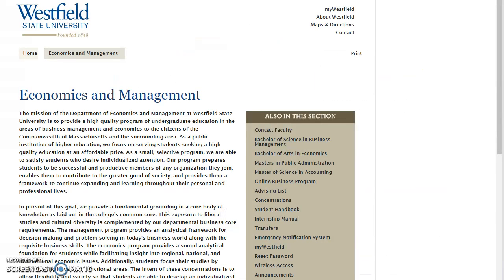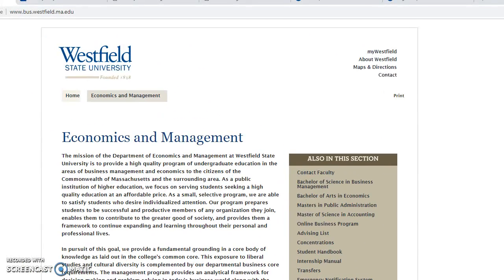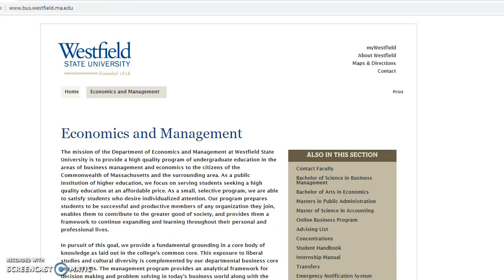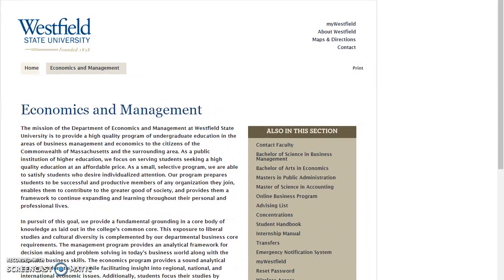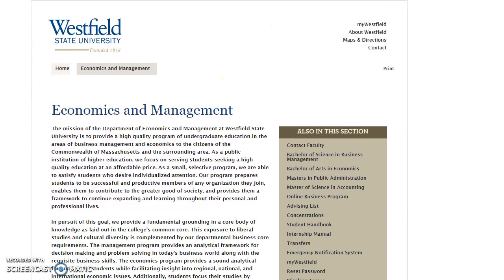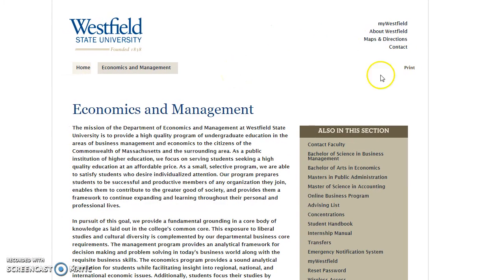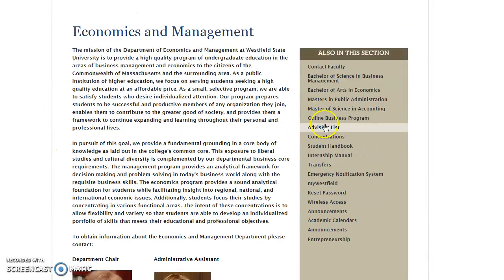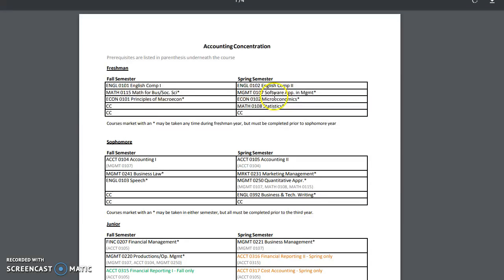Well, let's pop in here on the web, right? So this is a course web page that is, let's just show you real quick. www.bus.westfield.ma.edu. Right. This is the Business and Economics webpage. I suppose I should center this a little bit so it's a little more aesthetic. There we go. This is the Economics and Management homepage. You can find a lot of stuff about the content here. The thing that we're going to look at right now is this thing called the advising list. Right? It's also copied in the student handbook, but the advising list is where it's broken out.